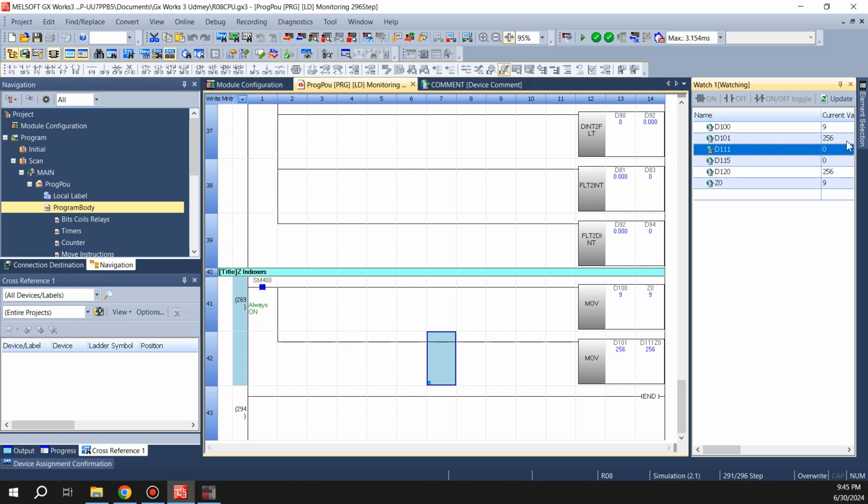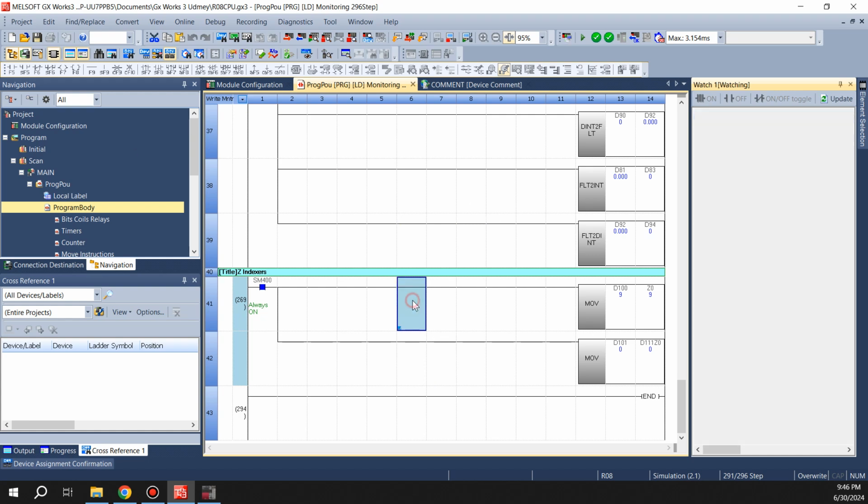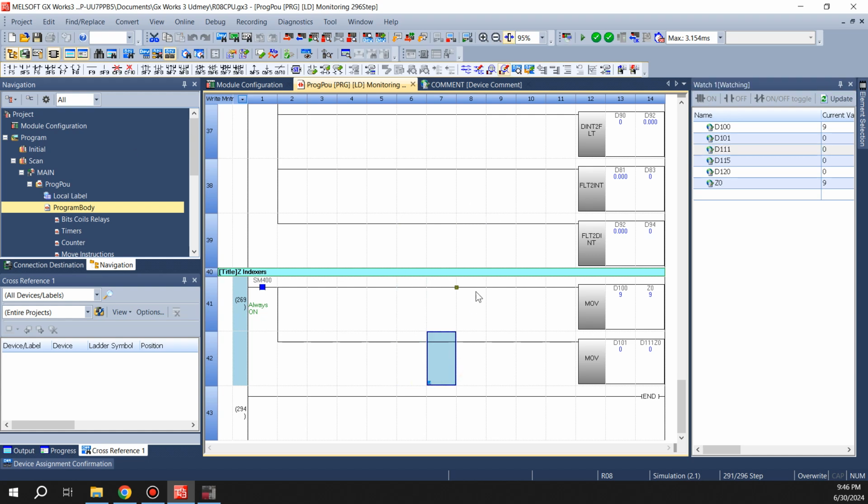Now, you can automate this by creating a little loop in the program where you keep indexing until you reach a number, and it can fill all the registers with that value. That's just one way you can use Z indexers in Mitsubishi GX Works 3. So we'll put a 0 back in and it would zero out D120. That's just a brief introduction on Z's and how to use them in the program.